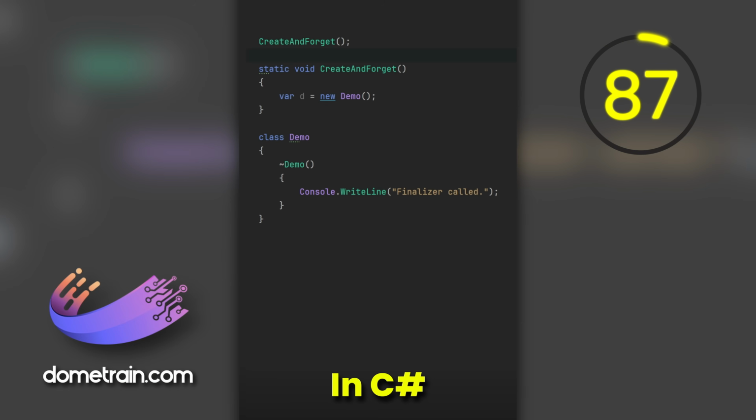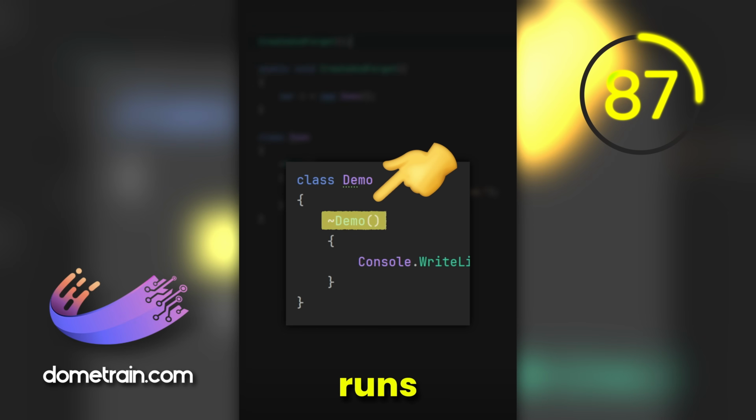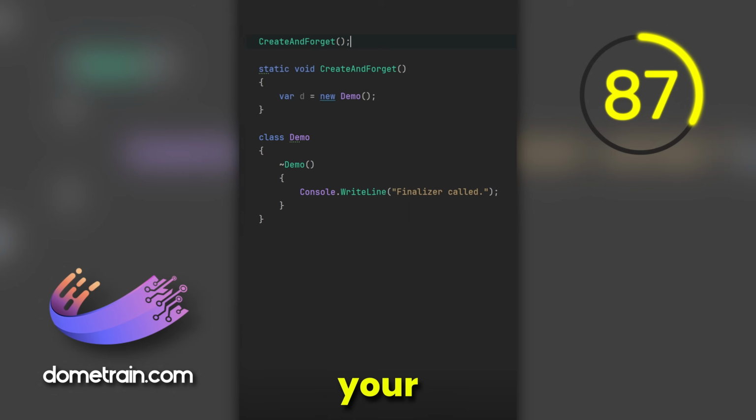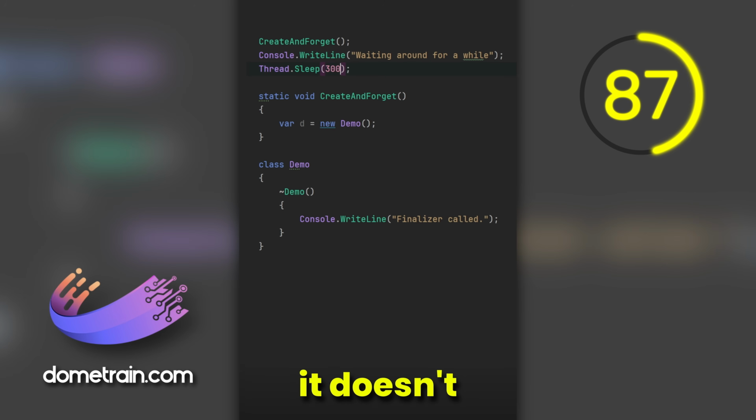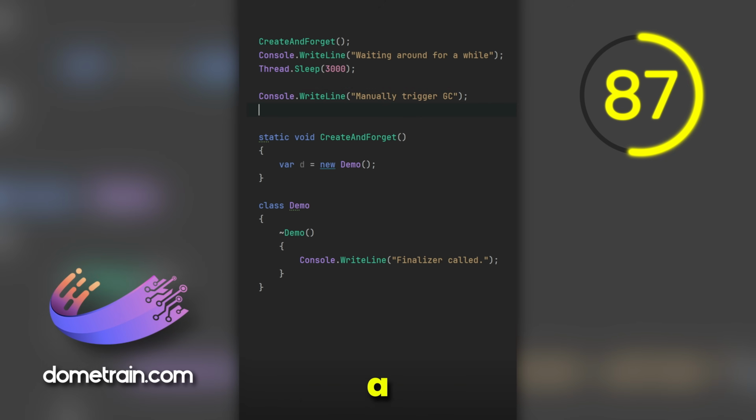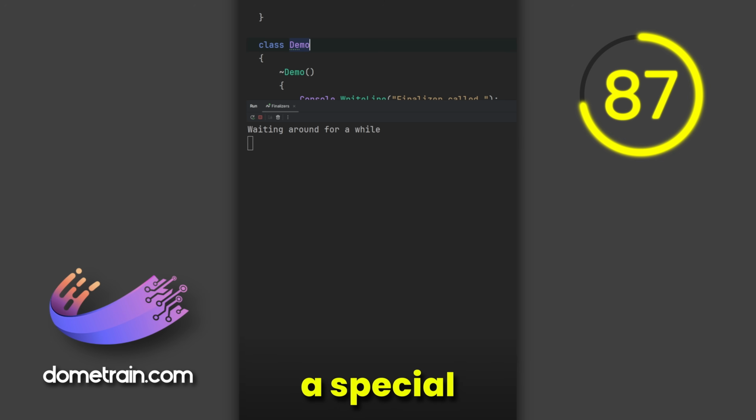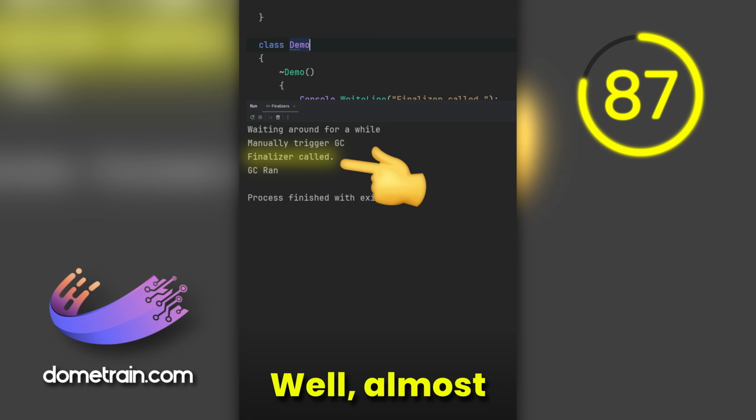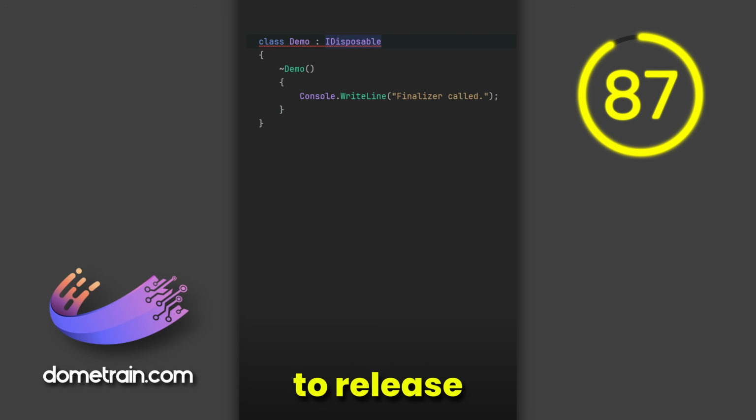87. In C#, destructors exist, but they're not what most people think. Here's an example of the syntax. It's called a finalizer, and it runs when the garbage collector decides your object is done. But here's the catch. You don't control when it runs, it doesn't run on app shutdown, it runs on a background thread with no guarantees. And even worse, adding a finalizer makes GC slower, and it has to track your object in a special queue. So when should you use it? Well, almost never. Prefer IDisposable for simple disposal. Only use destructors to release unmanaged resources in case Dispose was never called.